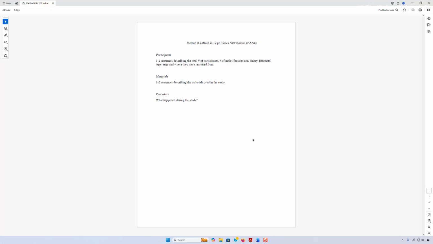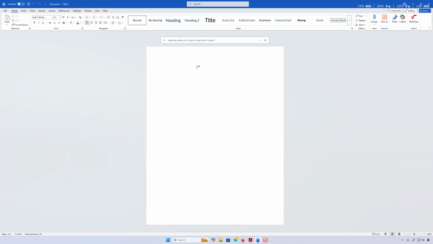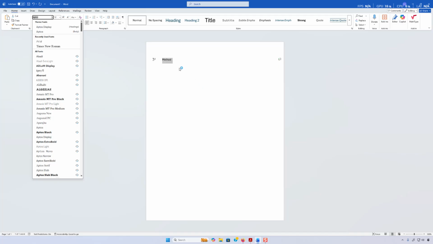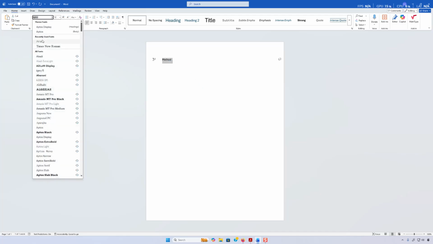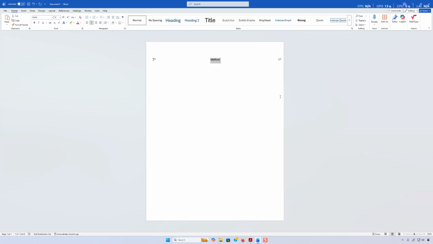What we're going to do is start out with the word Method, 12-point font, either in Times New Roman or Arial. And you're going to basically center it. Let me put it in Arial, and let's center it like that. There's your Method, and the rest of it's going to be left justified. You're going to have a Participants section, and this is going to be in italics.